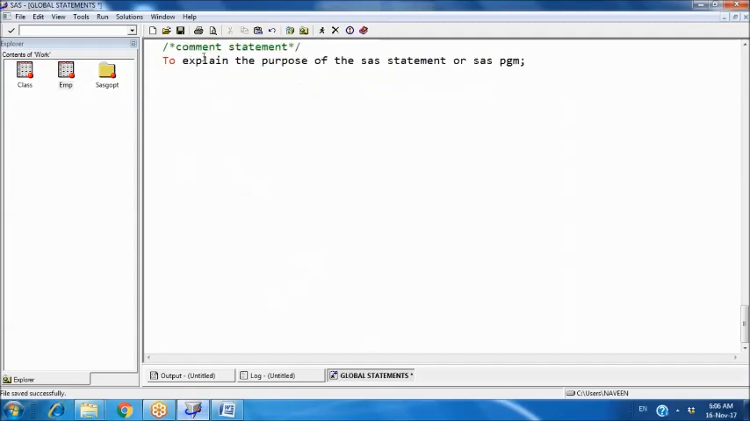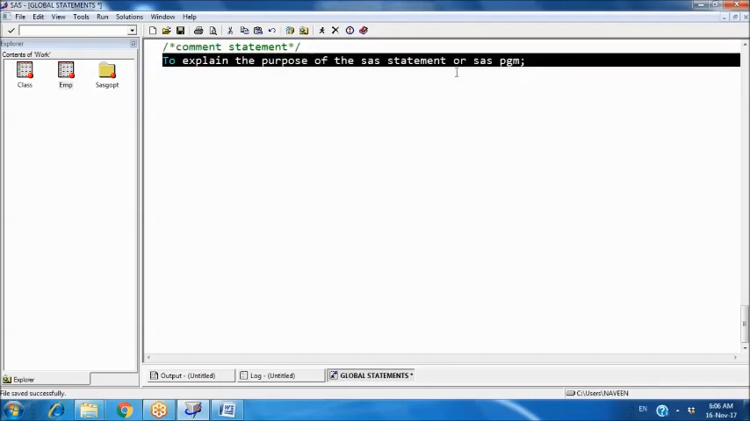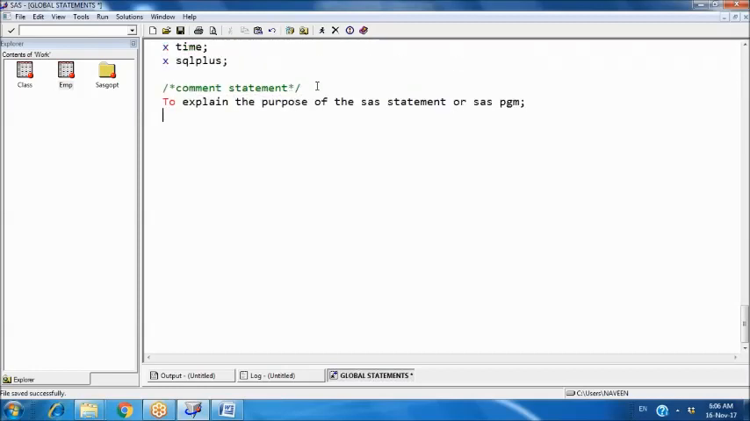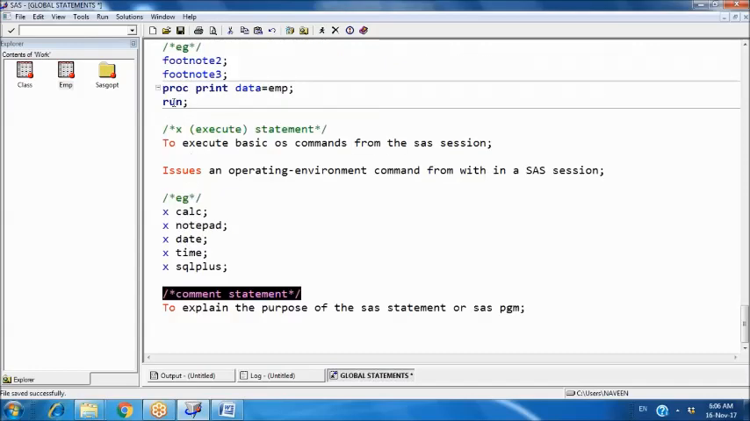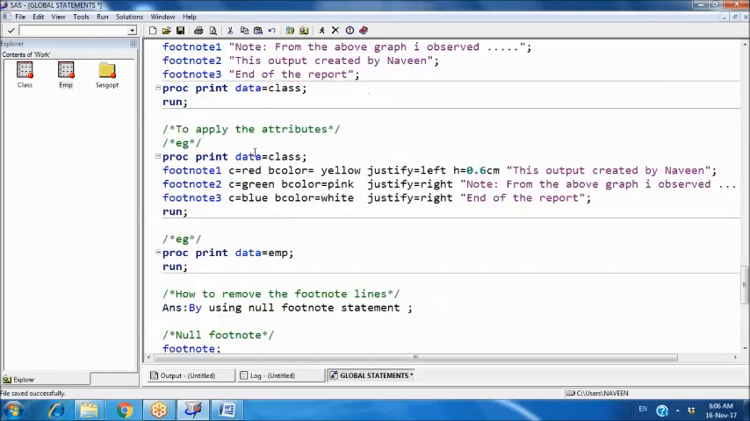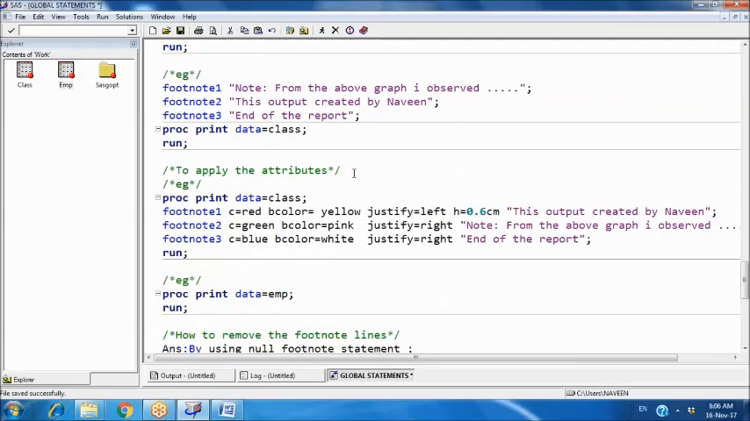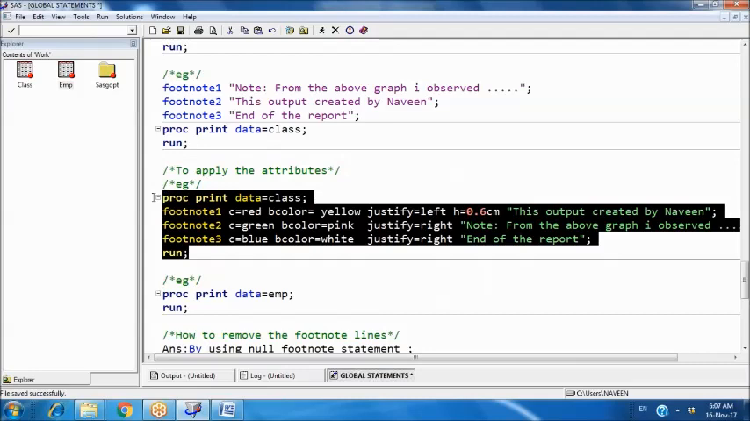So next, a comment statement. By using this, we can explain the purpose of the SAS statement or SAS program. So this is called commenting. The green color text, see, we are writing like this, right? Quotes, this one, slash and all. This is the comment. So why are we using this comment here? To explain the purpose of this program. So this program is to apply the attributes.